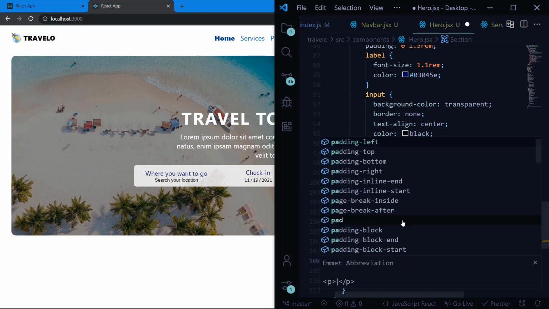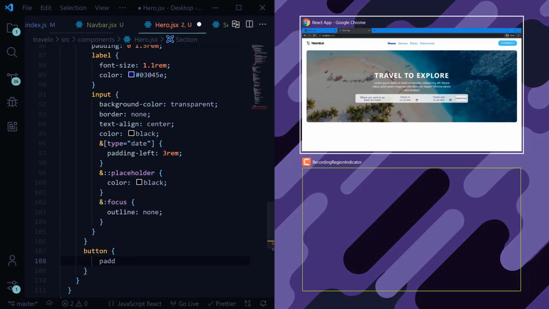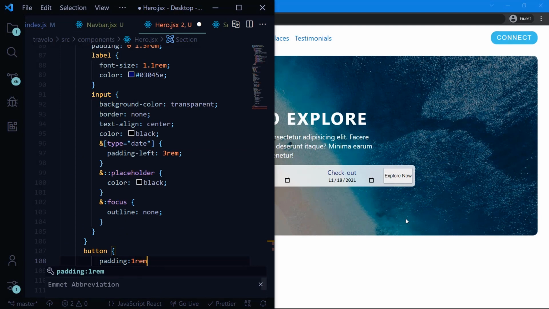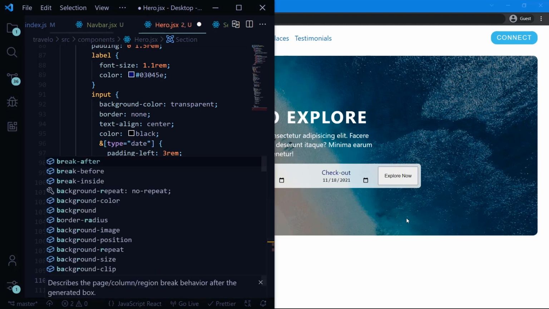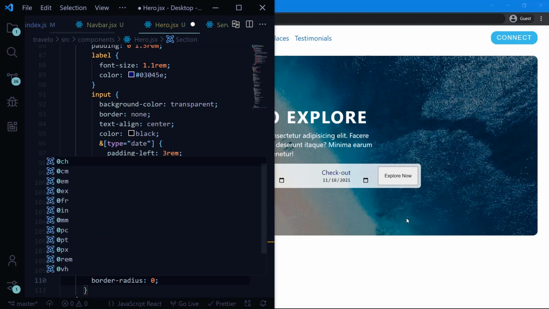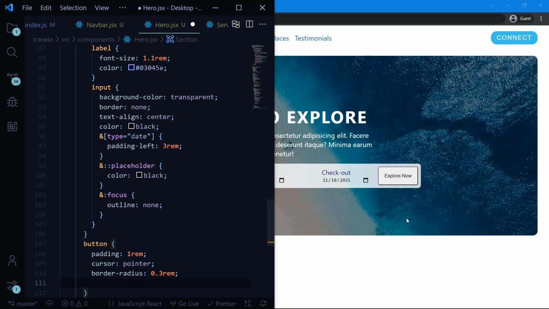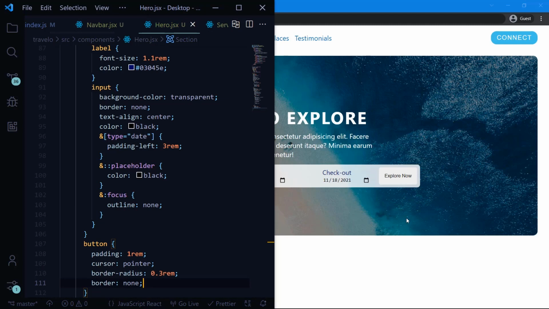Now let's select the button. First we'll give the button a padding of, let me switch VS Code to the left side. Yeah, we'll give it a padding of 1 rem. That's good. We'll give it a cursor of pointer. Now we'll give it a border radius of 0.3 rem. We don't need a border, so we'll remove it by border none.